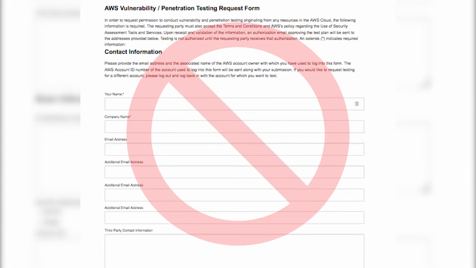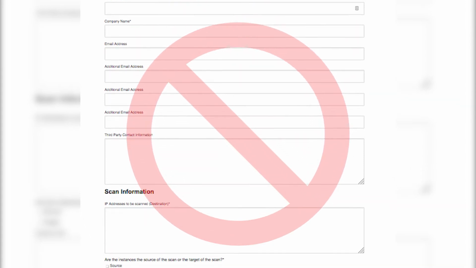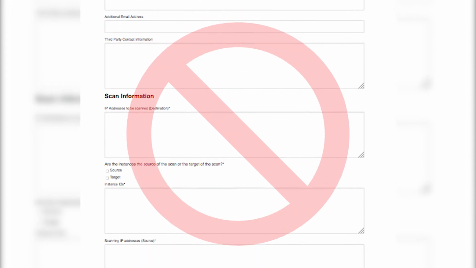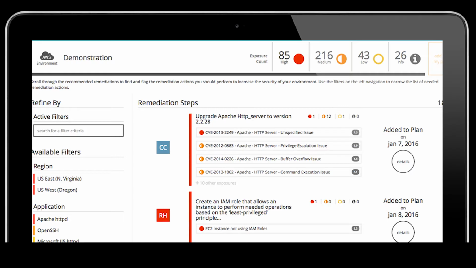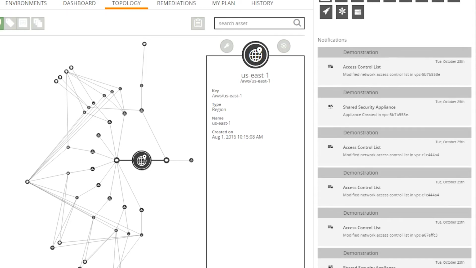No need to submit a vulnerability and penetration test form to AWS every time you want to run a scan, because Cloud Insight is pre-approved to continuously scan your AWS environment. At the same time, it also assesses your AWS account for best practice configuration of assets, services, and policies, highlighting exposures.